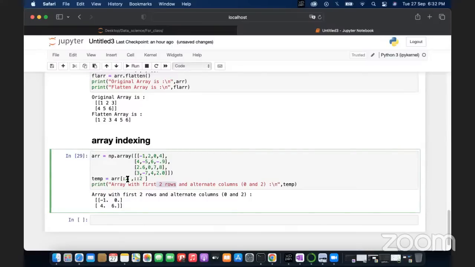So I am here initializing that with this colon. That means before the colon, if there is nothing, it will initialize with 0. So that means 0 to 2, not including 2. This is our 0, this is our 1. That means first two rows.